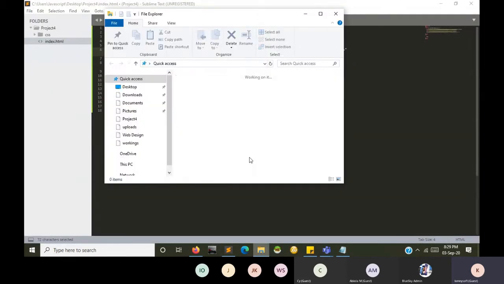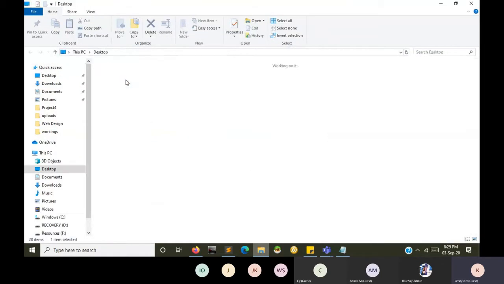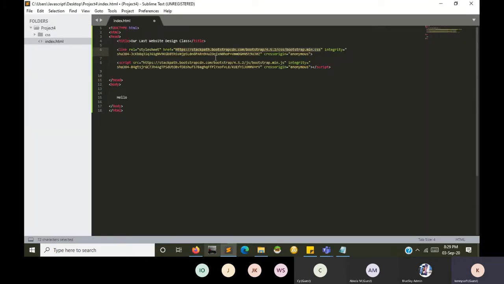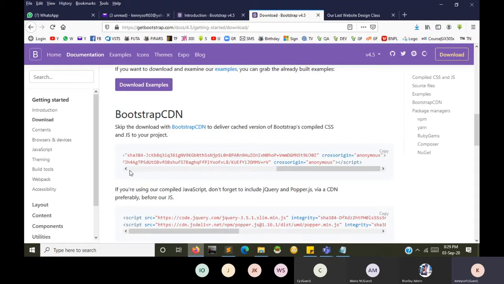If you open that folder on the desktop, you can see those are the two files we downloaded. But now we are going to use them right there the way they are on the internet from the Bootstrap website. You understand? We have copied it and we have pasted it. So I want to slow down a little bit because this is very important. You should know easily how to integrate the Bootstrap file.